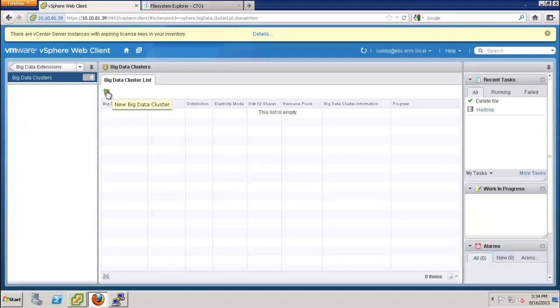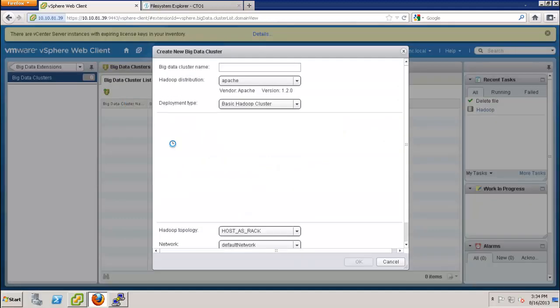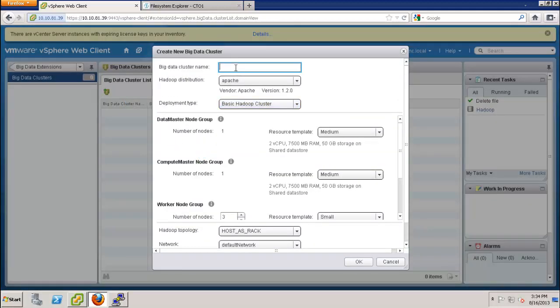We switch back to the web client and we choose the deploy button on the big data cluster list. A pop-up comes up asking us for information about our cluster. The first thing we enter is a descriptive name. Next, we can choose the distribution that we want to use for our Hadoop deployment. We also choose the type of deployment we want to do.